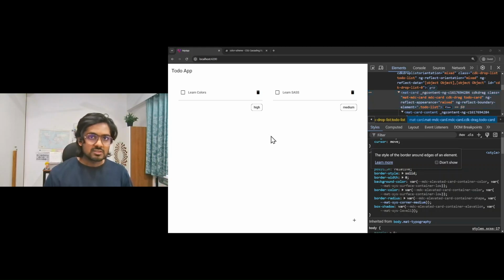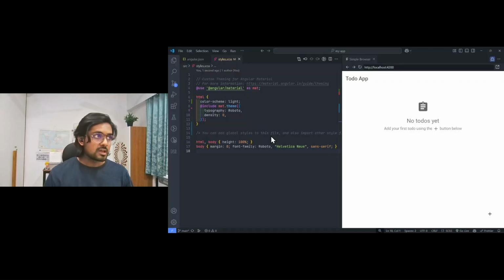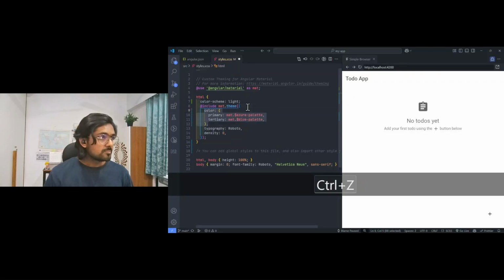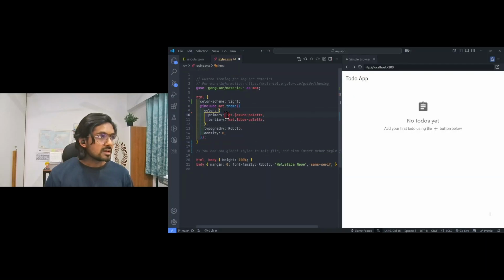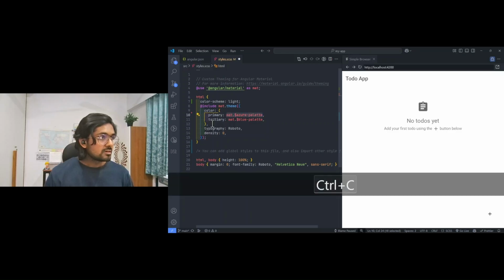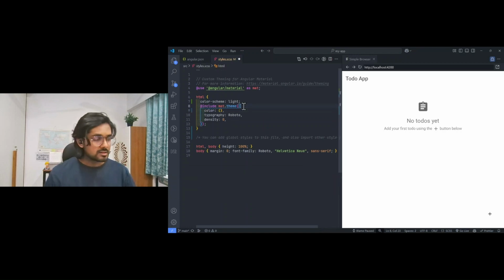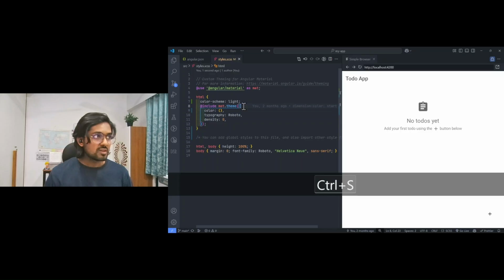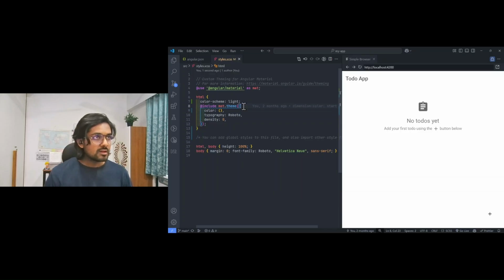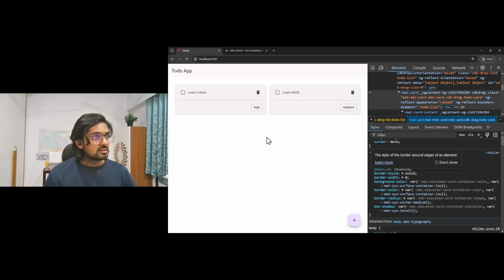Let's change the color property again. This time I will directly give Azure palette. But before that, let's give a blank map and let's see what kind of output it generates. So I will save this and let's go to browser again. So we can see now colors are being generated, right?